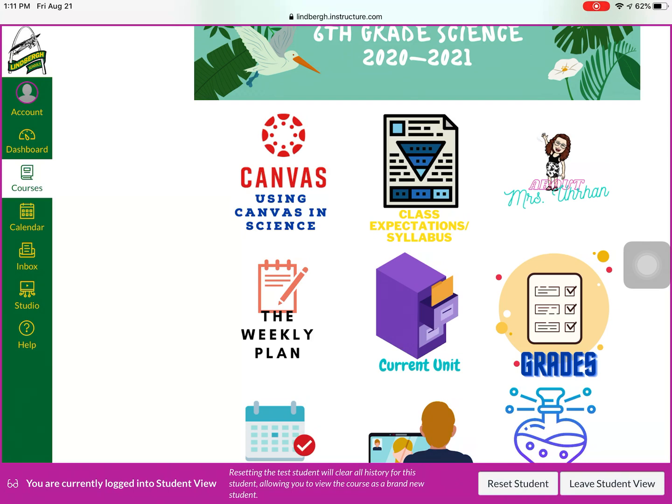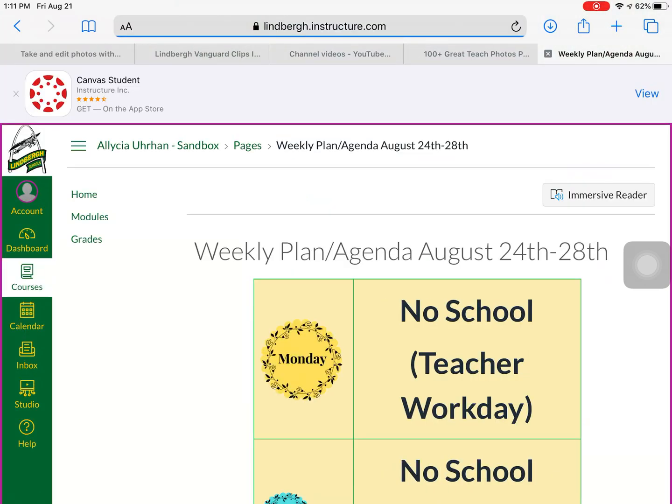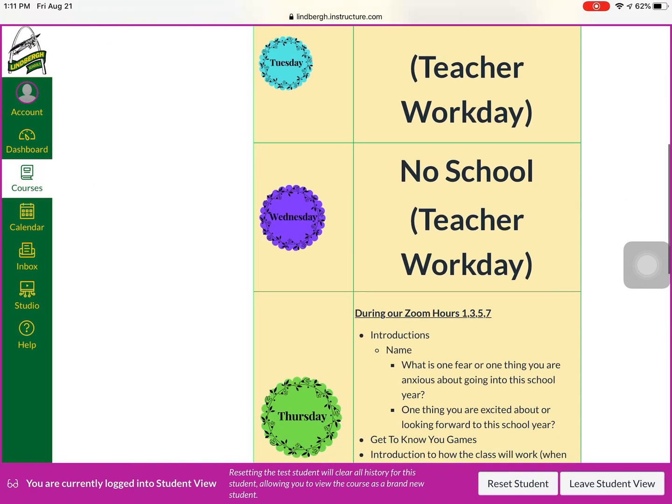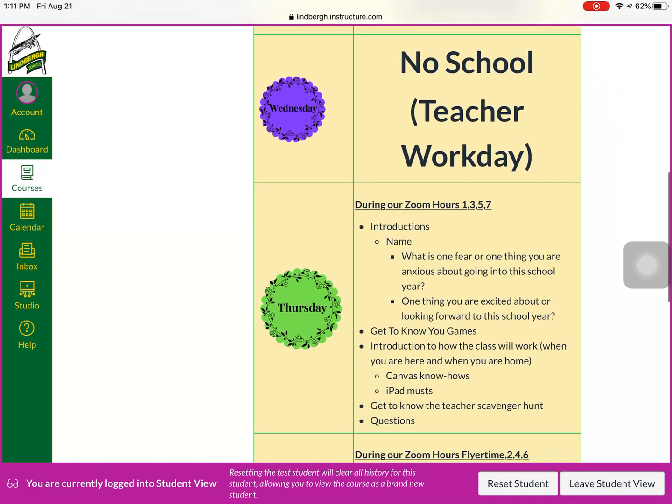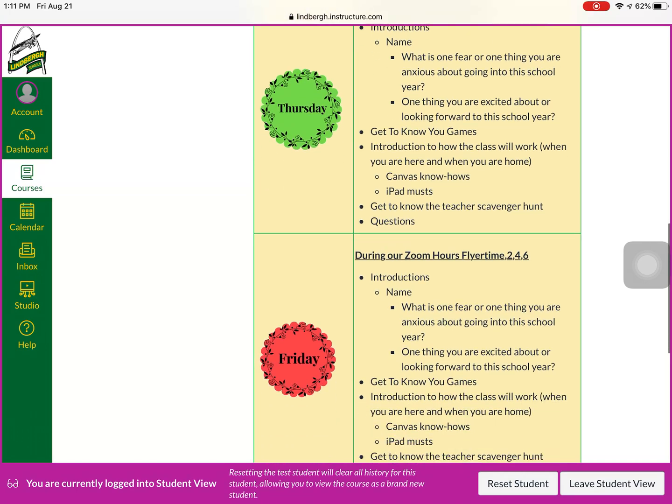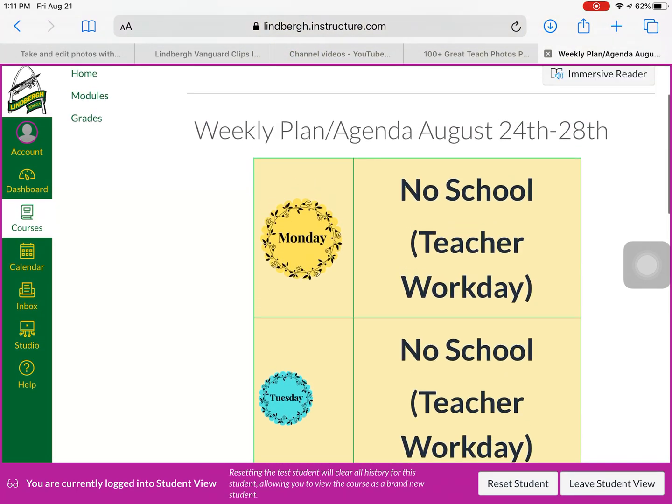The class expectations and syllabus is going to be on there. About me is on there. These are all buttons you can click on. The weekly plan is the thing you're going to want to check each week. So that's going to have on there everything we're going to do for the week and then some links to those things as well. So the first week, we have 3 days of teacher work days, and then Thursday and Friday it tells you what we're going to be doing in each of the classes.